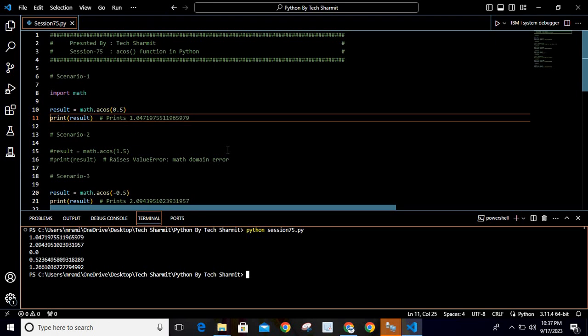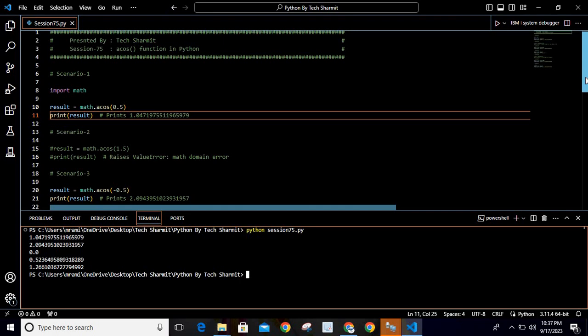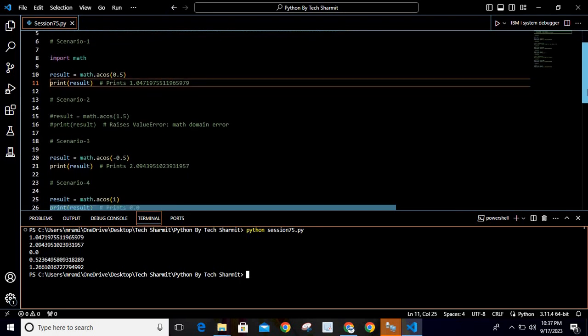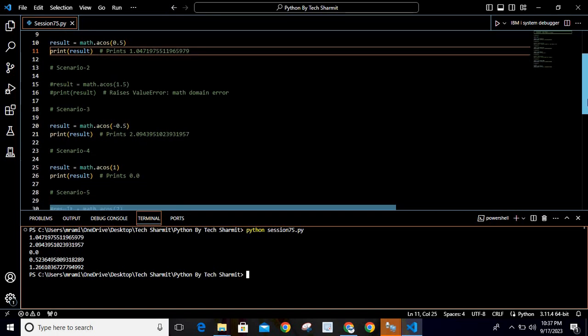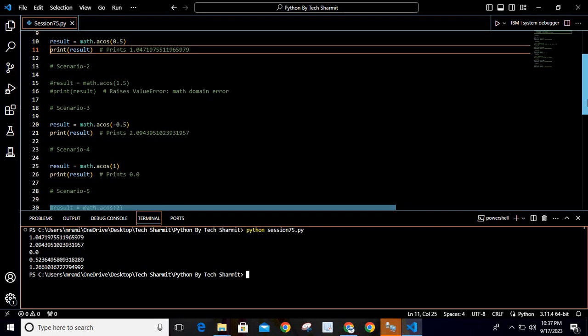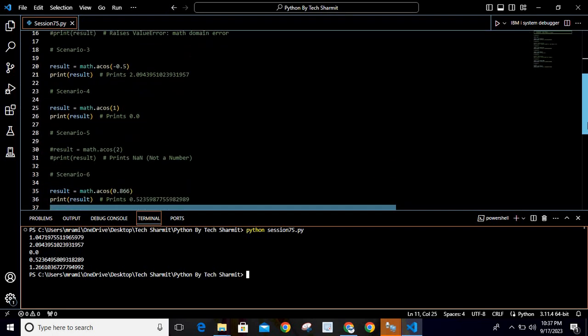Clear? Now look at the second scenario. For the time being, we have commented this out. So let's focus on the third scenario. In the third scenario, we are passing the value minus 0.5. When you calculate the arc cosine value for minus 0.5, the output would come as 2.0 something.